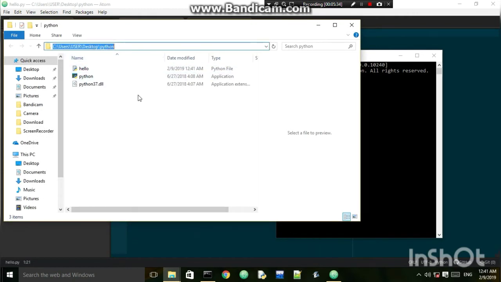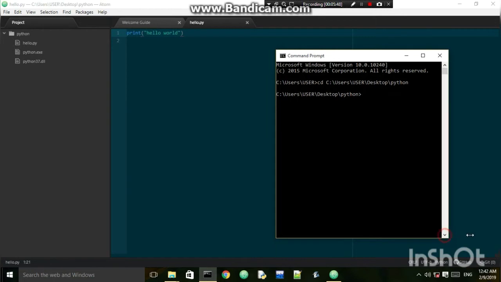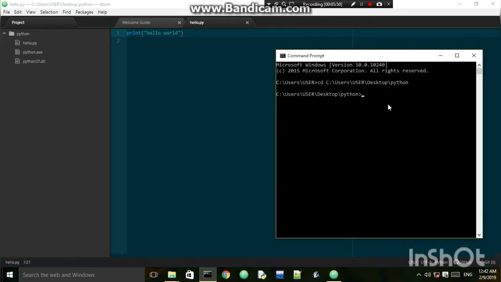Copy the path of our folder and open this folder on command prompt, pasting the path followed by a cd. That's it. Now just write python space file name that is hello.py and here we will get the output.